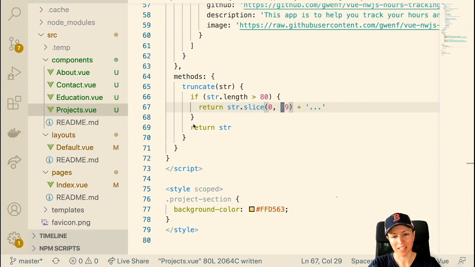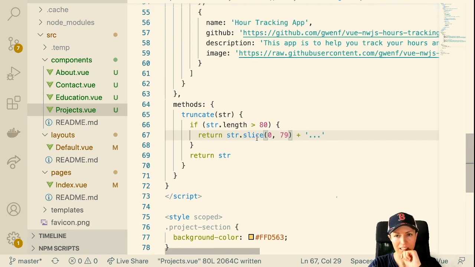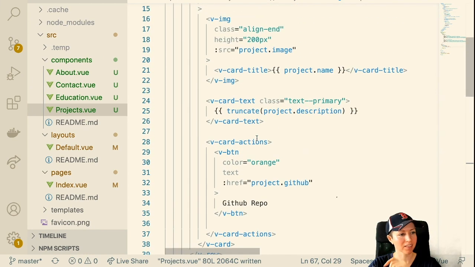Nobody ever knows that syntax. Oh, you mean the slice? Which one do you mean?